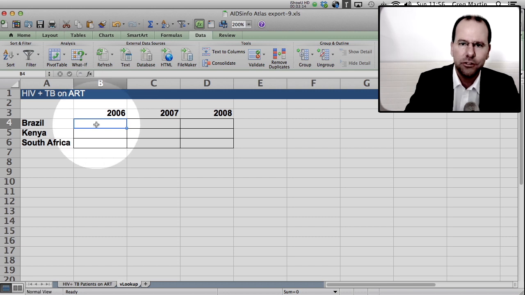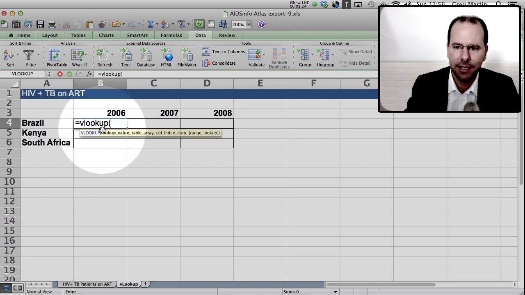So let's have a quick look at the formula. You always start off with equals VLOOKUP, open brackets, and then Microsoft actually tells you in this little helper thing down here what it is that it wants. And in between each parameter, you put a comma. So the first is the lookup value, so we're going to tell it to look for Brazil. The next is the table array. That's the table that it needs to look in.